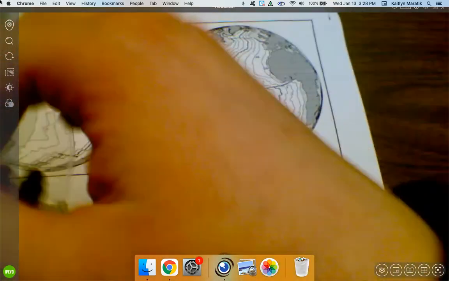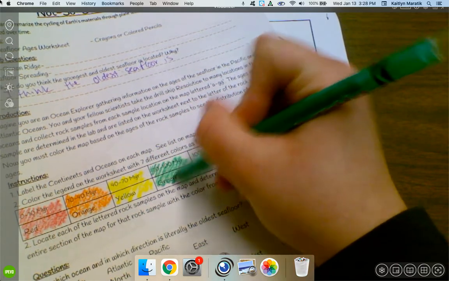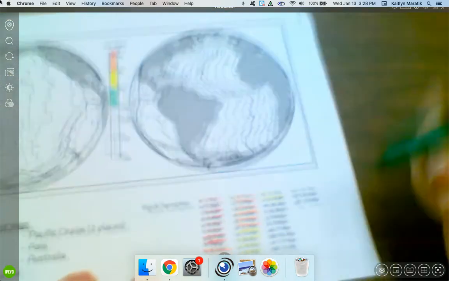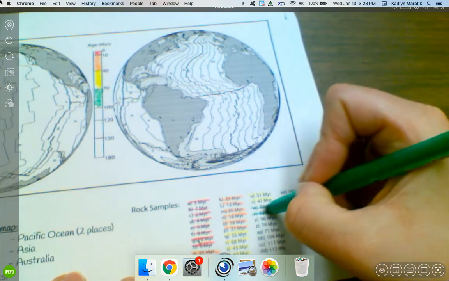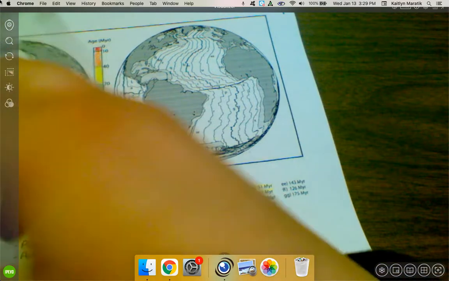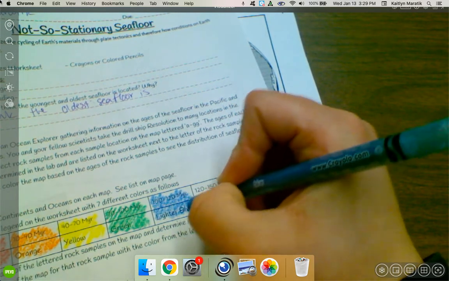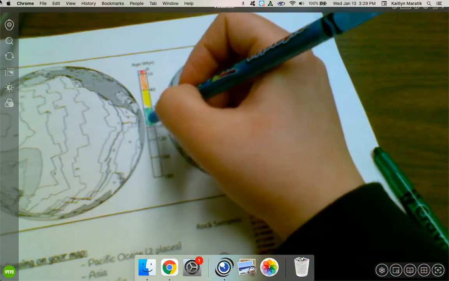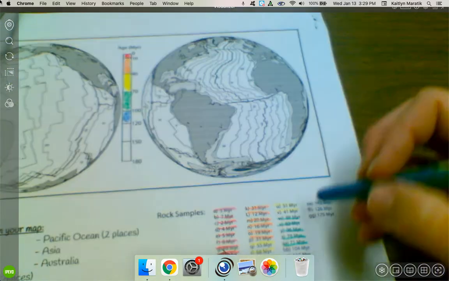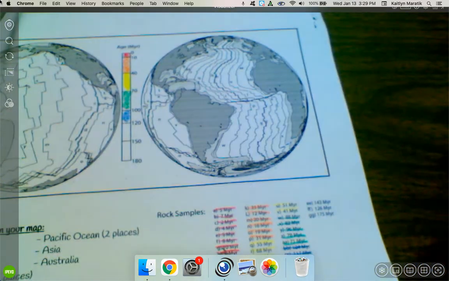Next one, green, is my next one here. So that's going to be 70 to 100. Okay, my next one is a light blue. And color in. So these are going to be 100 to 120. Okay, that's it. I need a darker blue.